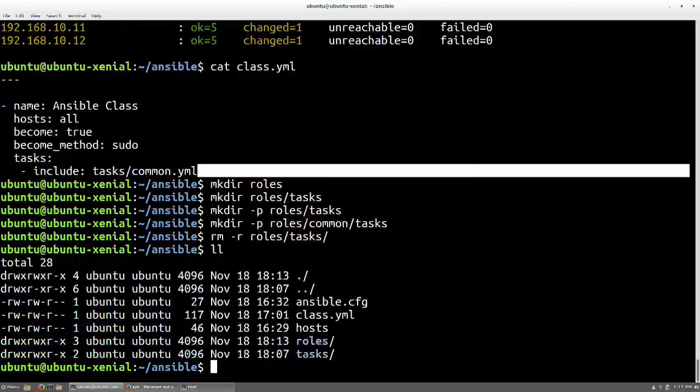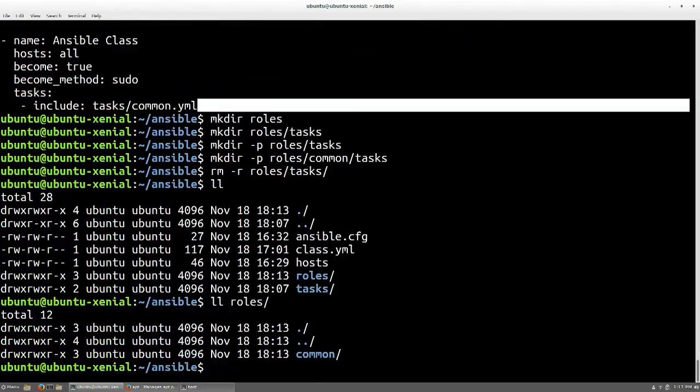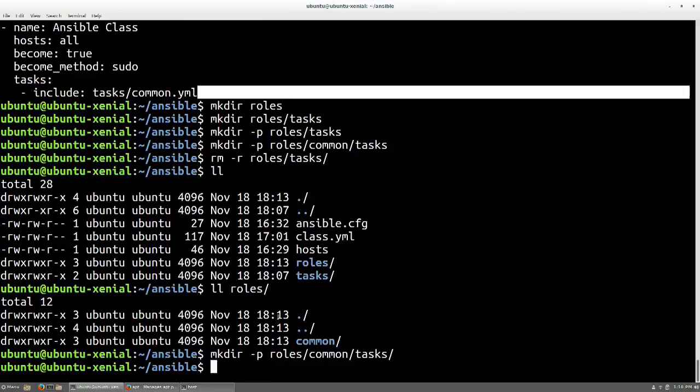We need one more subdirectory. It's not using tab format to replace spaces. Your problem is you have tabs and you need spaces. So you need common, and then you need roles, common, tasks. That command right there will do it: mkdir -p roles/common/tasks.